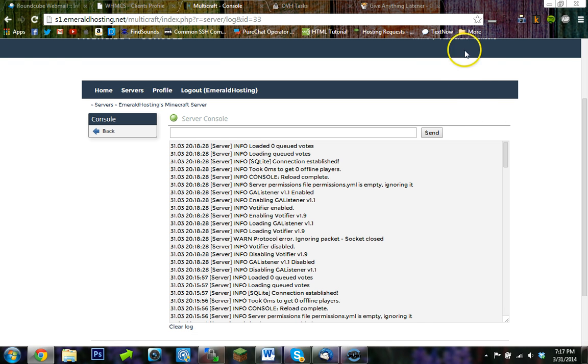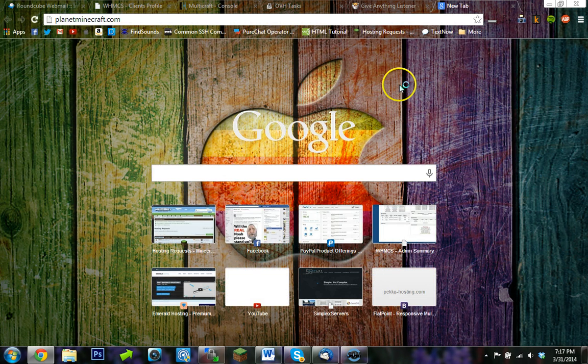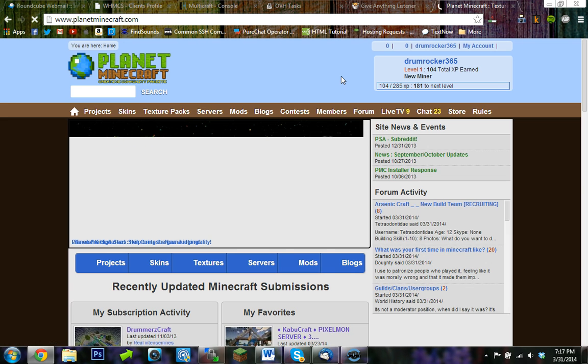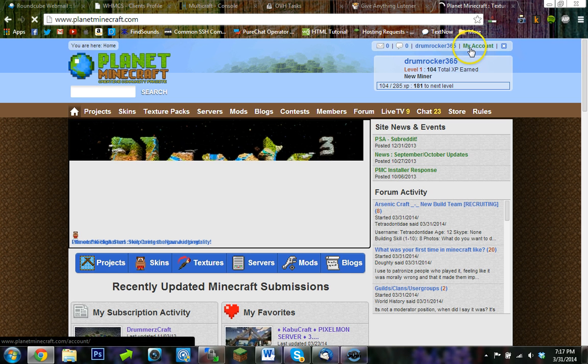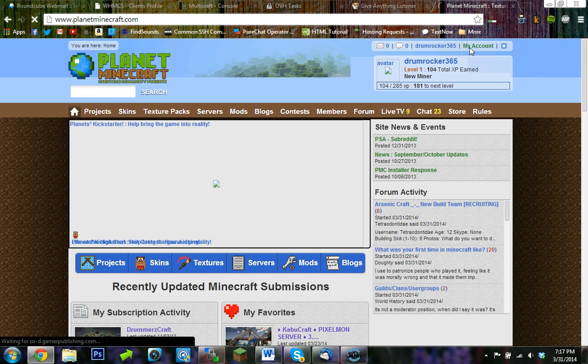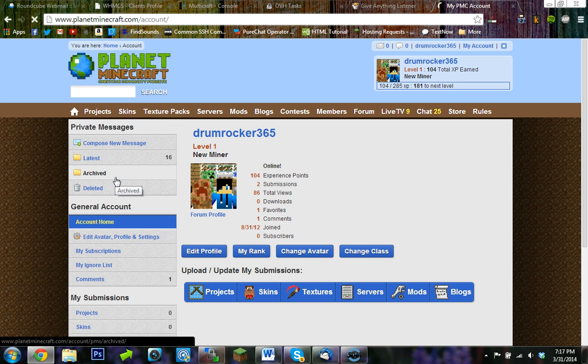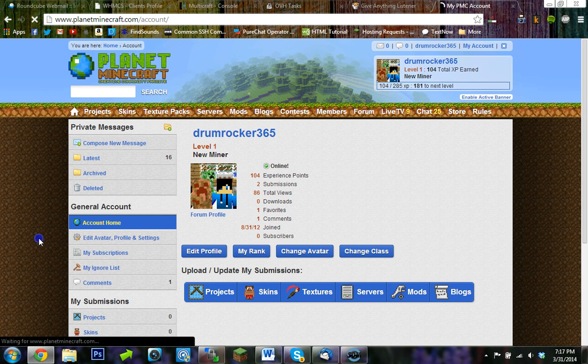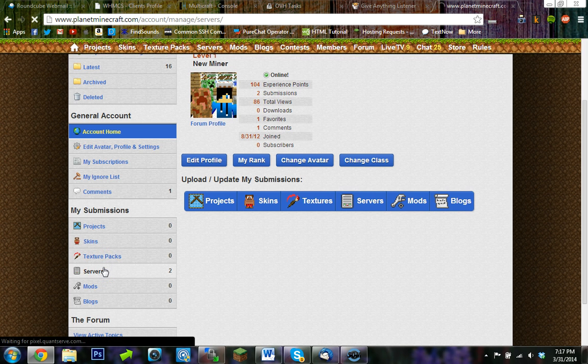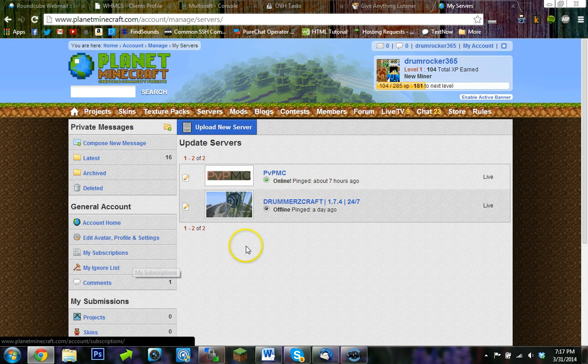All we need to do is add it to our server list. I'll be using Planet Minecraft for this tutorial. You'll need to create an account on Planet Minecraft or whatever server list you will be using. In my case, I would be using Planet Minecraft, so I'll just go to Servers. I'm going to choose Upload New Server.